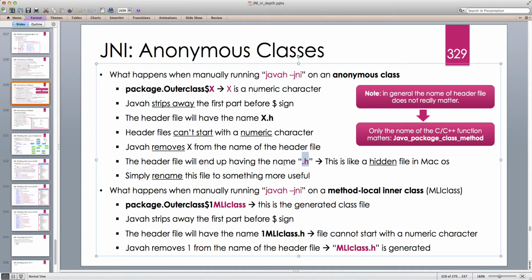And if you run on macOS, this is a hidden file, so you don't immediately see this generated header file because the name is empty. Anything that starts with a dot is like a hidden file in macOS, and I believe in Linux too. In Windows, I think it's not considered hidden, so you can see it, but in macOS you don't immediately see it. You have to try to look at it as a hidden file. And then what we need to do is simply rename this header file that has an empty name to something more meaningful, right?